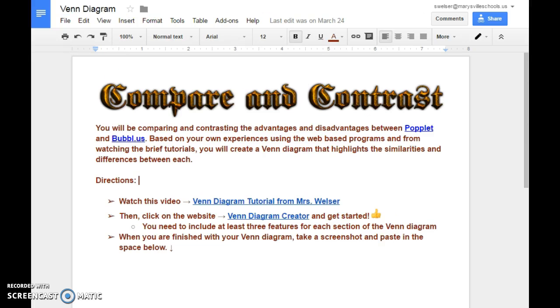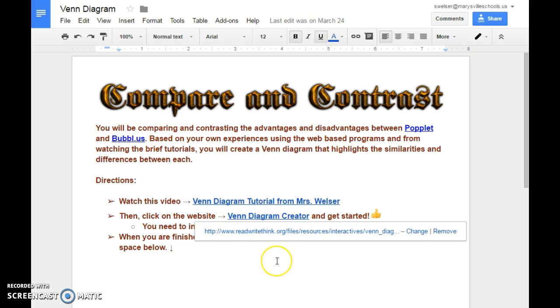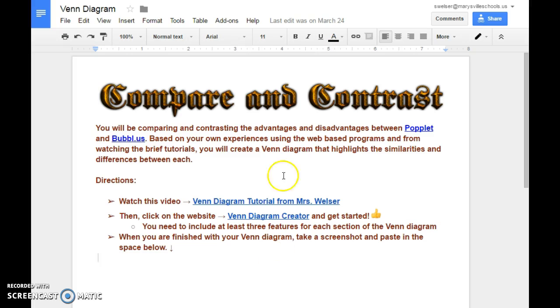The last thing that students will do in this first part of my lesson is to compare and contrast Popplet versus Bubble.us. To do this, students will be using a Venn diagram creator from readwritethink.com. All of the links for these assignments are available on my wiki page, and you can check them out there.